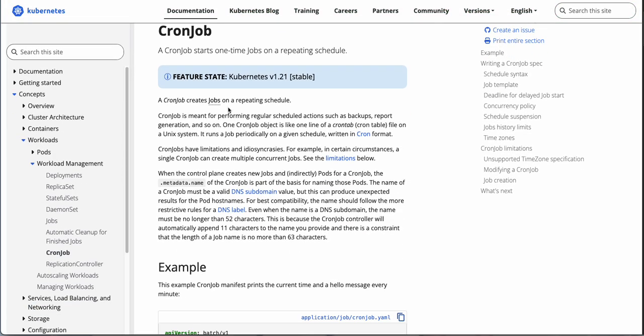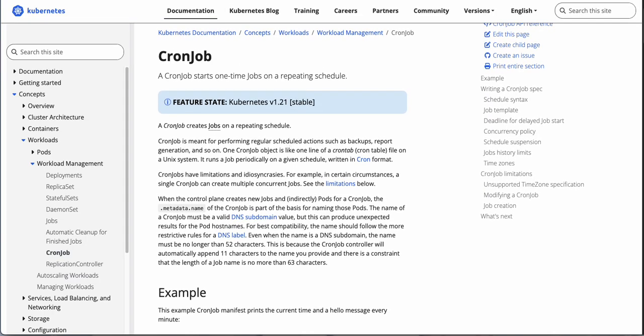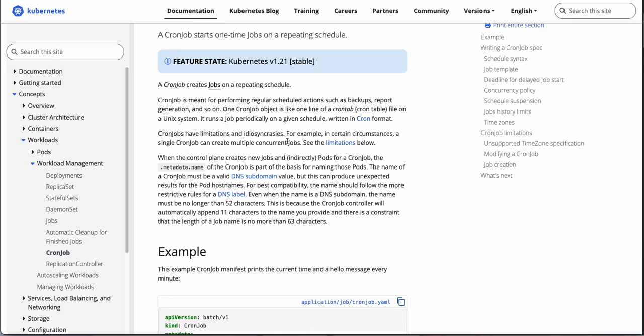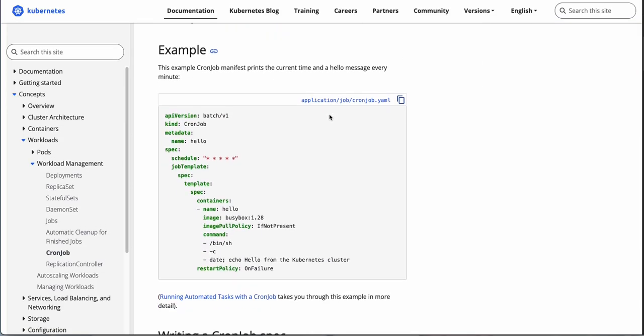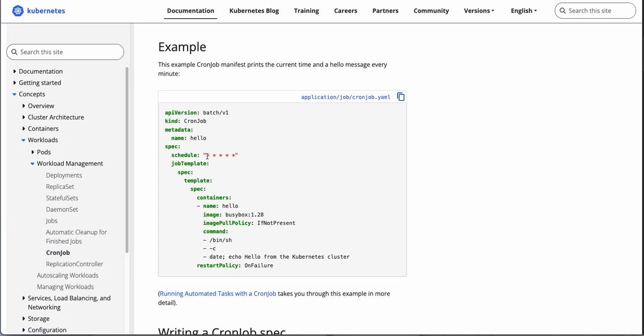A CronJob creates jobs on a repeating schedule. So it's like any cron job. If you have worked on Linux and Unix systems, you probably would have worked on something called a cron job. That's like a kind of scheduler where you can just run some scripts on the schedule of your choice. I think the CronJob in Kubernetes also serves the same purpose, where it just runs particular jobs on a repeating schedule.